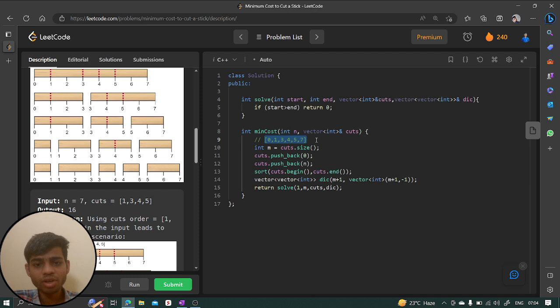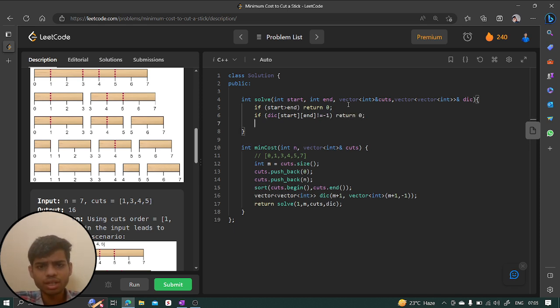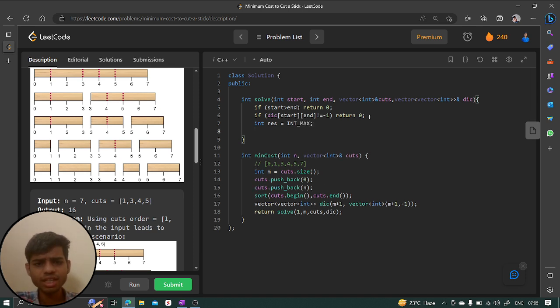Now we are playing with the index, not with the value, right? So I'm going to say here, if this is not the case, first of all let's check in dp, the dictionary of start and end. If it is not equal to -1, that means we have already traversed it, and we can simply return 0. But if we haven't traversed it, we are going to traverse it the first time, so we define a result variable which is going to be integer max. If it is the case, now we are going to see what I mean by this.